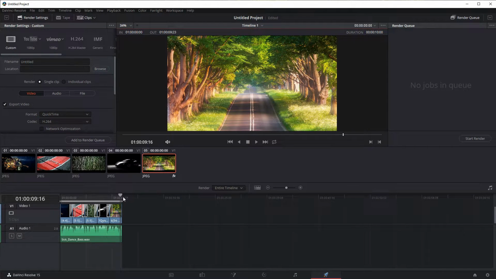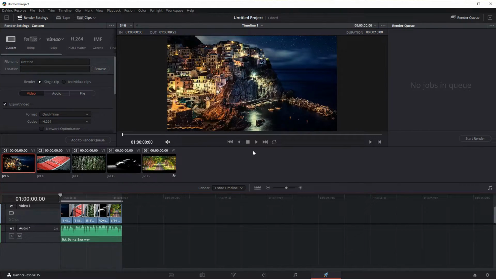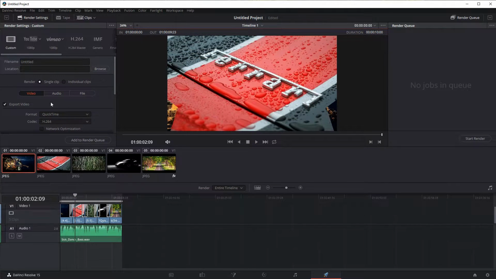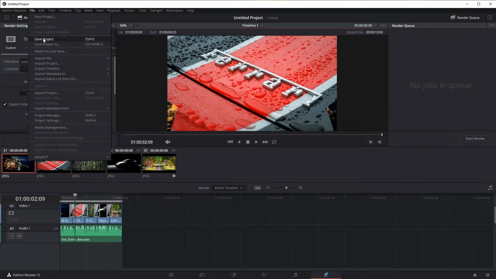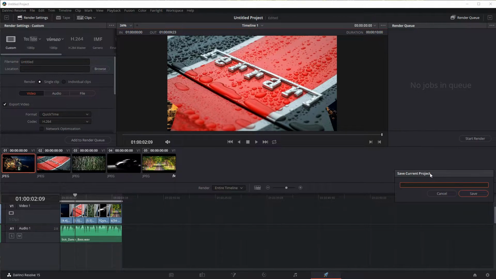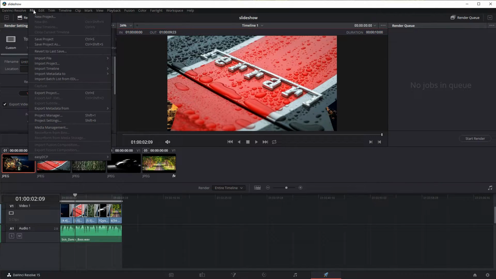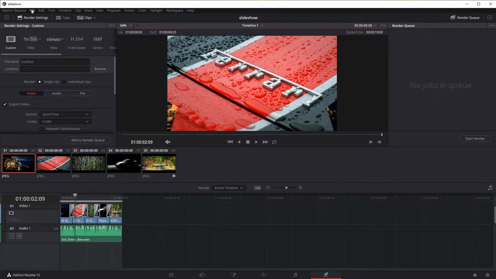From within here, we can still go back and play it and see what our final thing is going to look like. But over here in the top left is where we'll configure the settings for rendering. And maybe I rushed over this a little bit in past videos, but if we click File and go to Save Project, that just saves our project, and we can call it whatever we want, Slideshow, and hit Save. If you haven't done a lot with video editing, you might confuse that with actually saving the video. That just saves a DaVinci Resolve project file.